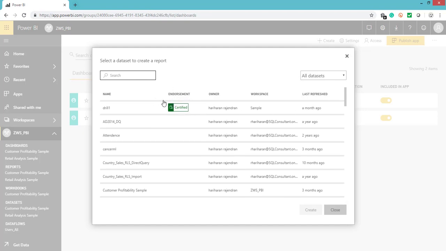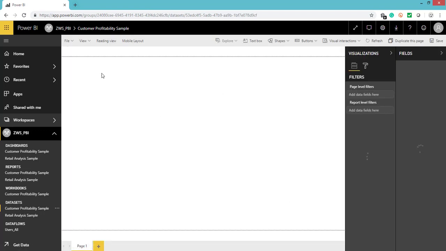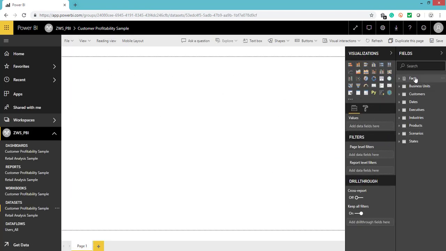Under endorsement you can set different badges, and I'll show you how to set that up. Here I can choose any of the datasets and start creating a report. For example, if I choose this customer profitability sample, I can click Create. It opens a window where I can create a report using these tables or fields.